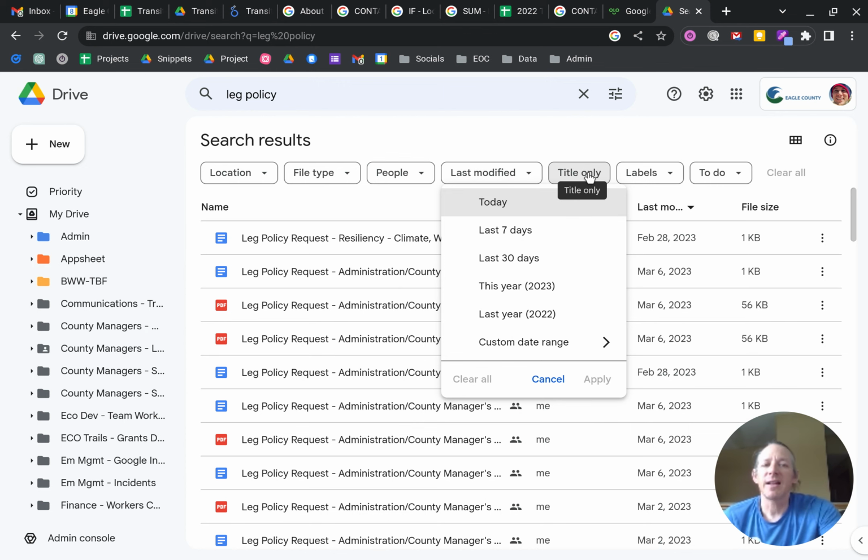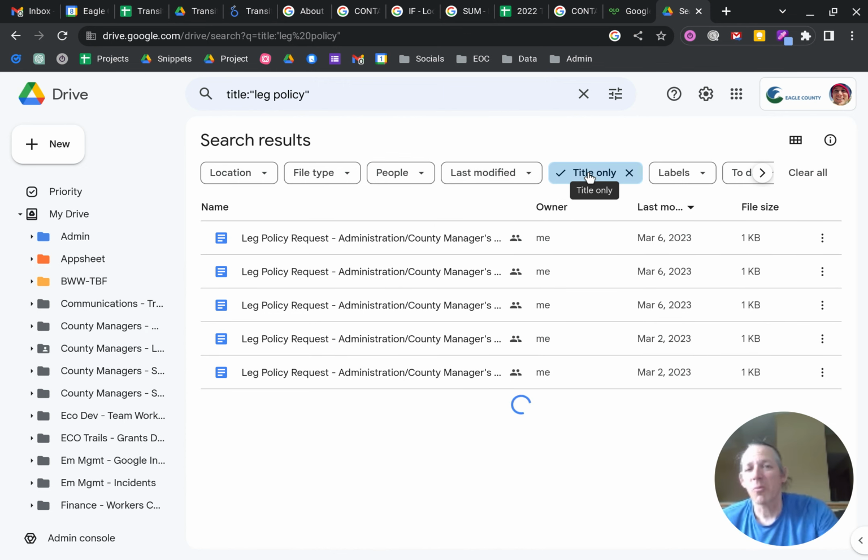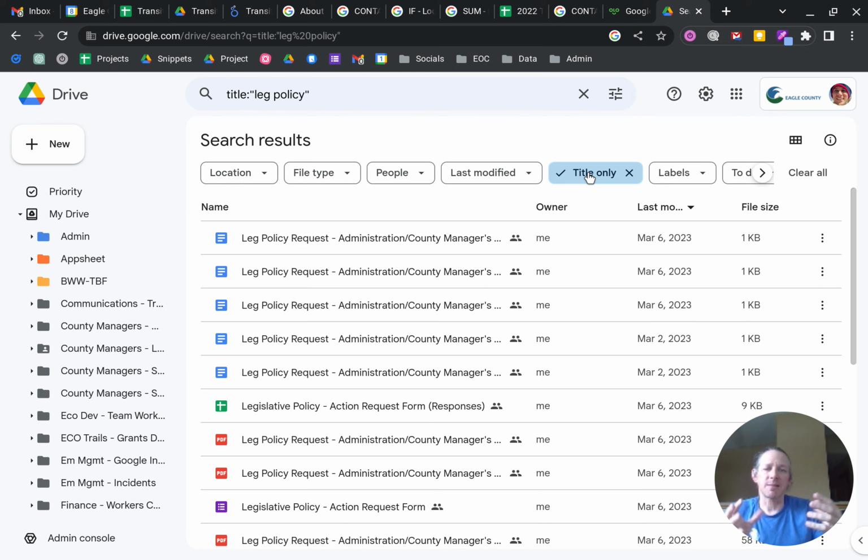Last modified, title only. So this is a cool one. If you have a document and you know that the title contains this word, but you don't want to search everything in your Drive, every body text of a Google document that's going to potentially have that word, you just want to narrow it. I know it's in the title. You can actually limit it there by title only.